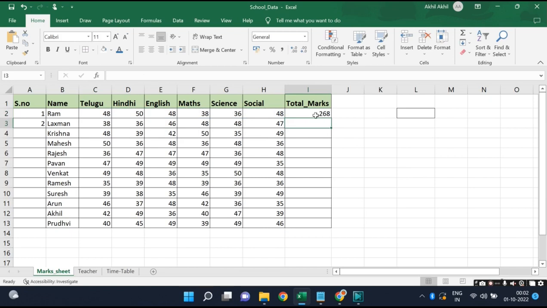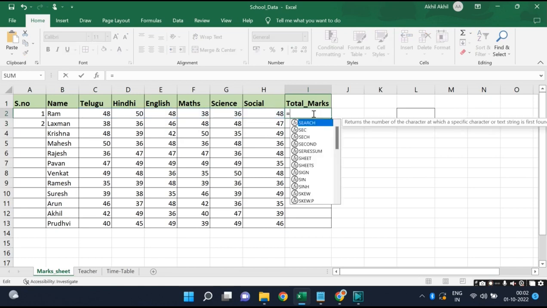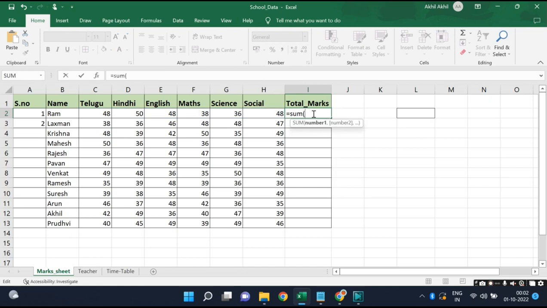And another process: equal to sum, bracket open, select the columns, then directly press enter. So this formula also works.